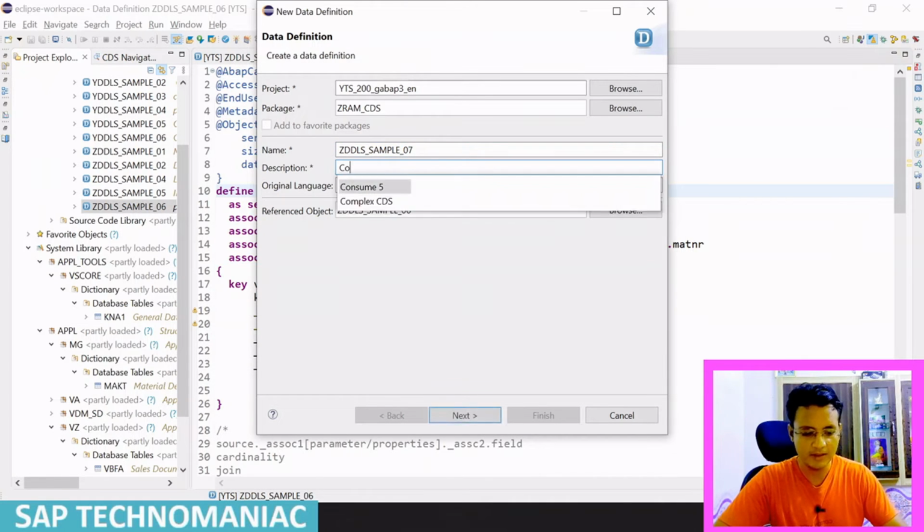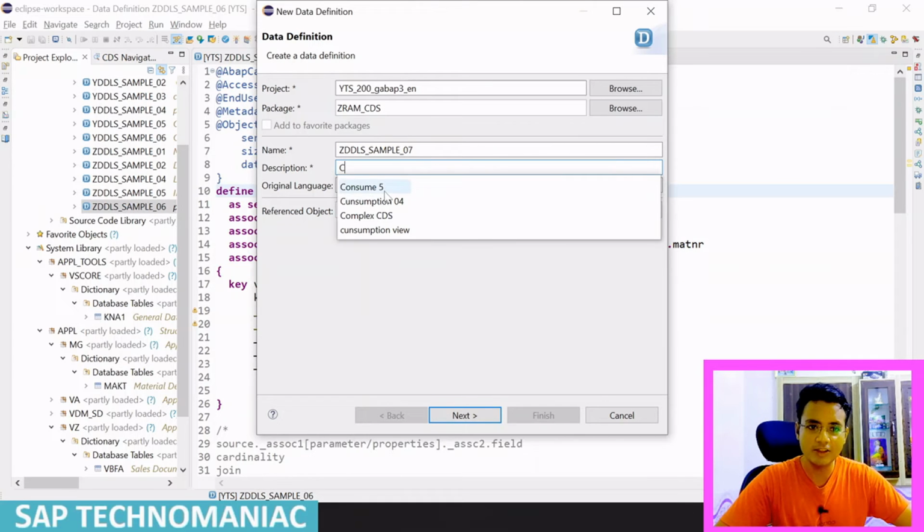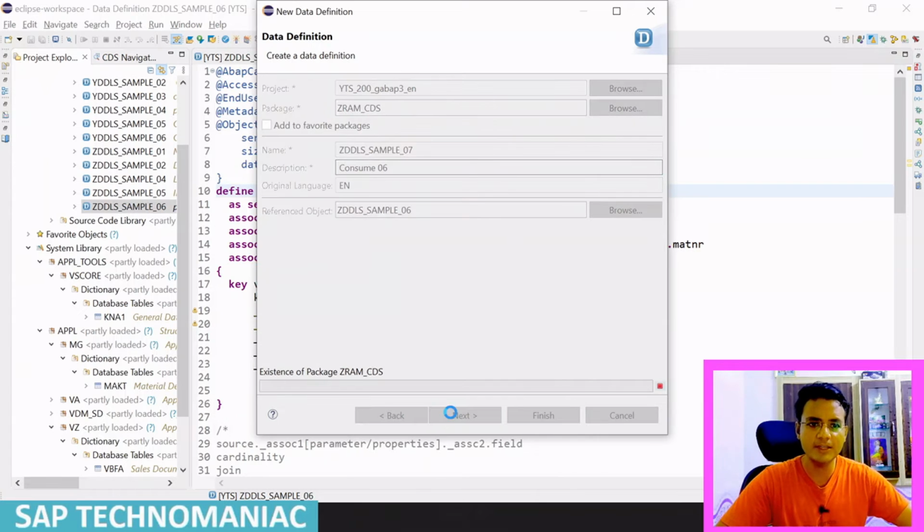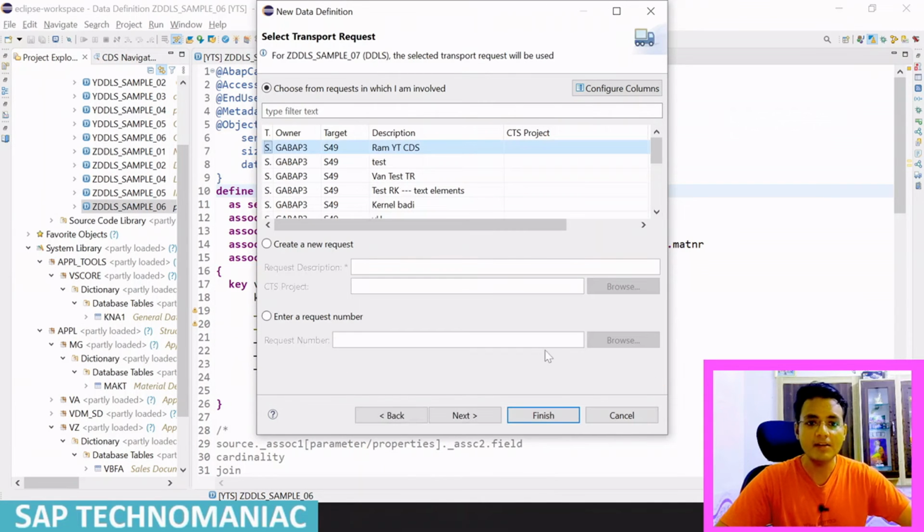Consume 6, I can say, and click on the next button. I have to give some TR, obviously. It's taking time. It will ask for the TR. Then I can give the template which I want to create.